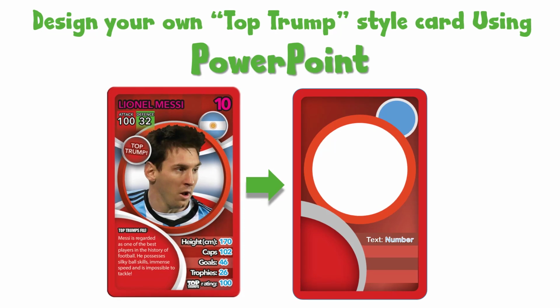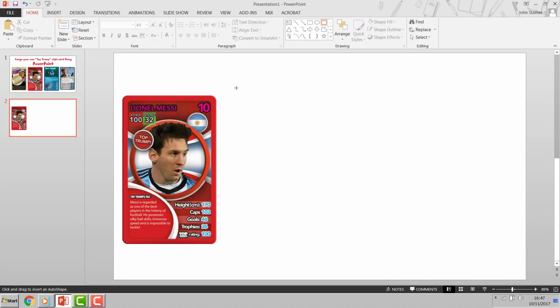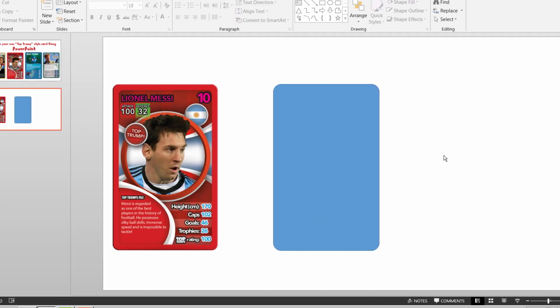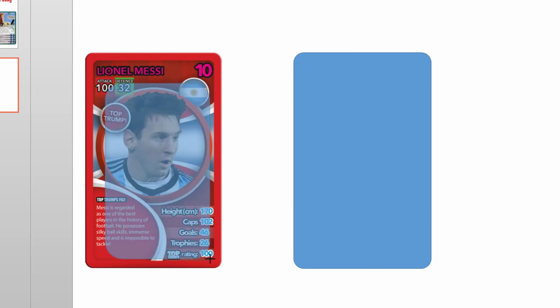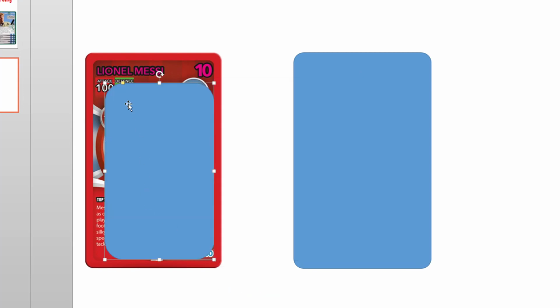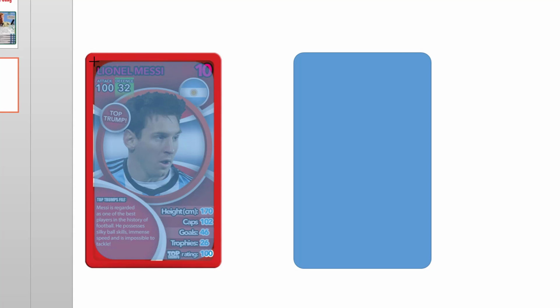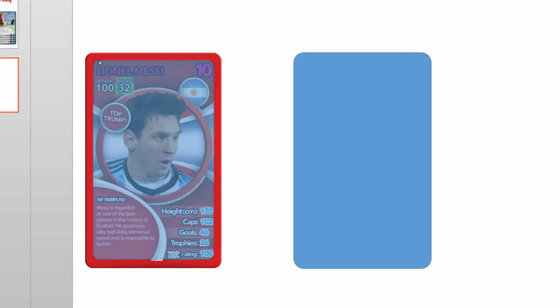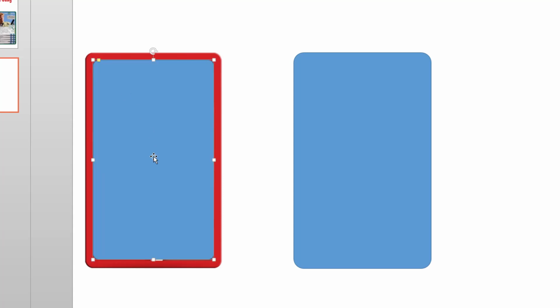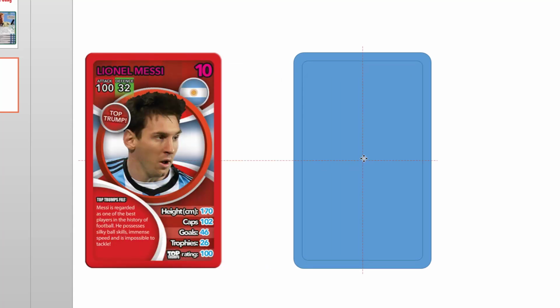In this video, we're going to learn to make a top trump style card using PowerPoint. To start with, I'm drawing the outline of the card. I've chosen a rounded rectangle. You'll notice the source graphic has a frame in its design, so I'm drawing a second rounded rectangle. To make it match the source graphic, I'm going to click the yellow square. That will adjust the radius on the corners.